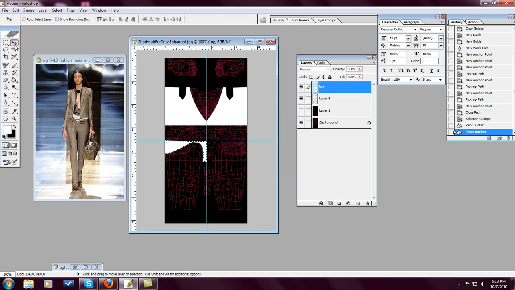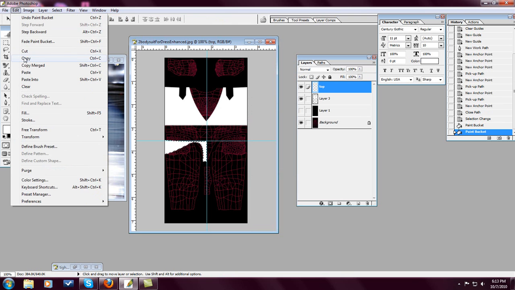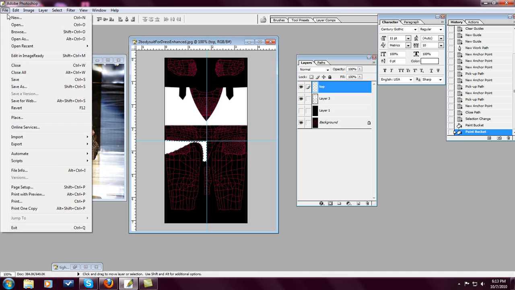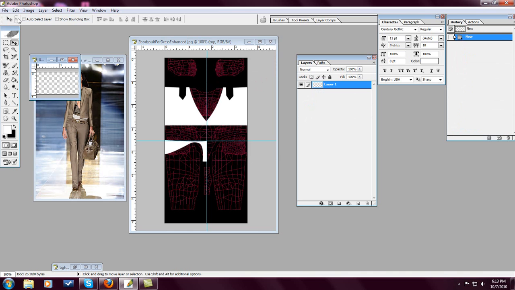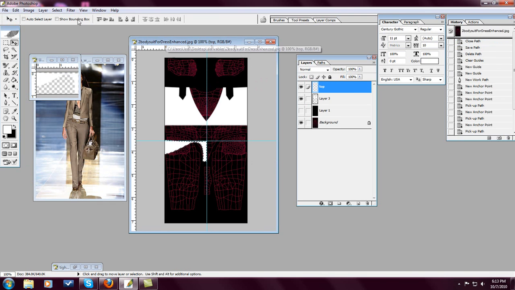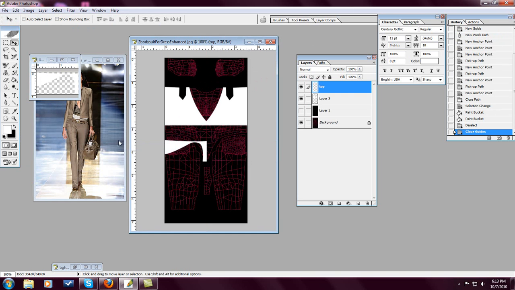Go ahead and click on your move tool, go to Edit, Copy, then go to File, New. It should already have your dimensions in here of what you want to copy, so just click OK, and then go to Edit, Paste. Then click on this image again and go to Select, Deselect. We're going to go to View and Clear Guides.